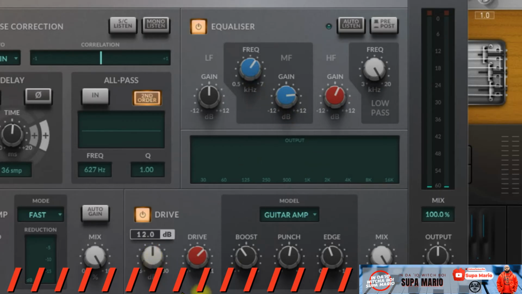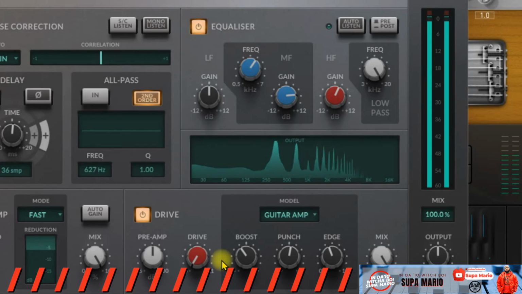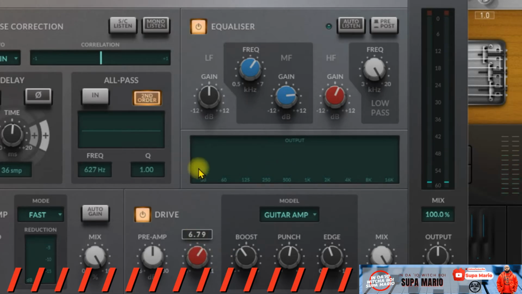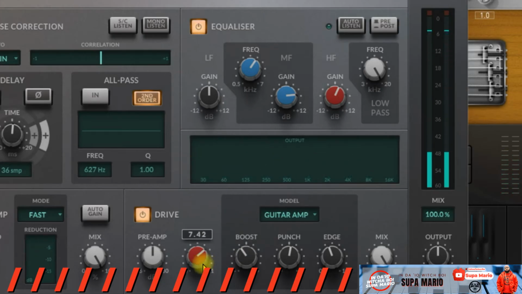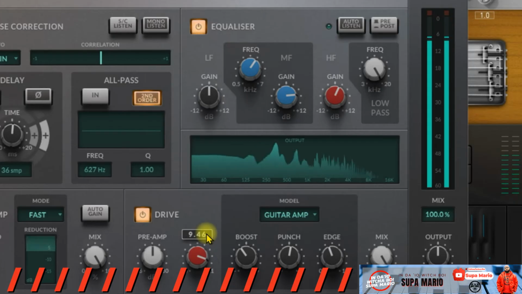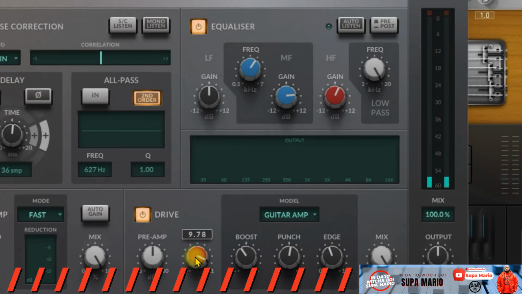All right, so we got the preamp drive going. Now we have this drive button right here. Let's bring that all the way down to 0 and see what the difference is. All right, let's bring that back up to 7 dB. You hear more crunch. Now let's bring that to like 9. You start hearing more crunch. All right, and let's max that out at 11.